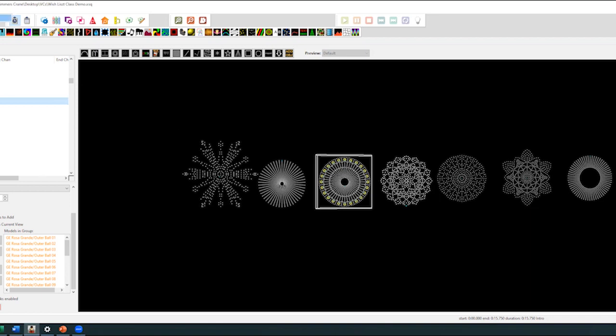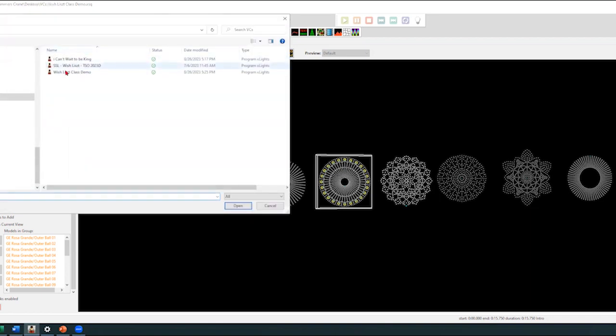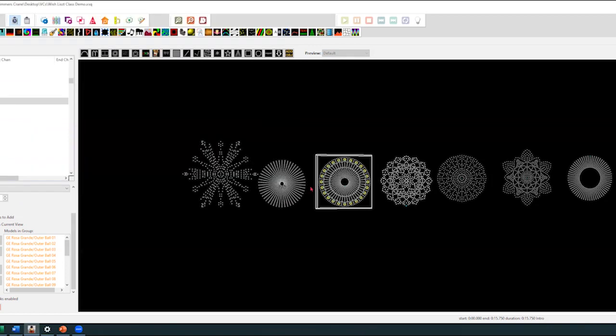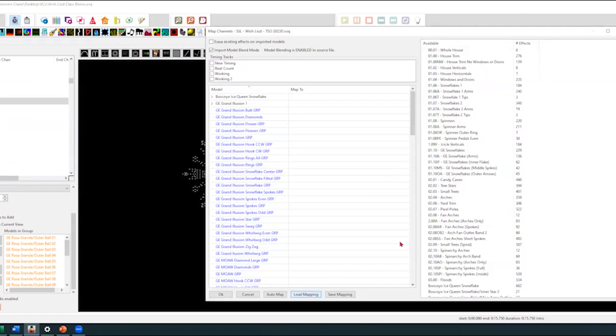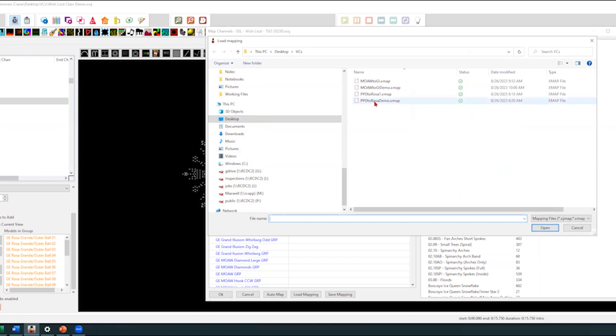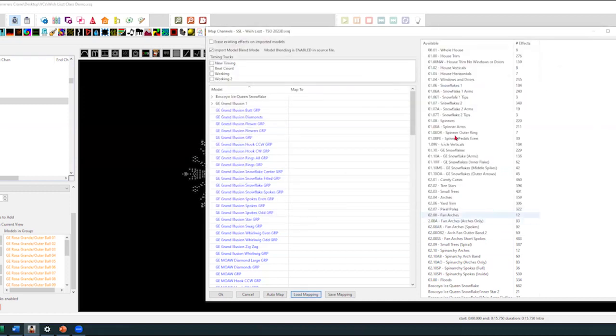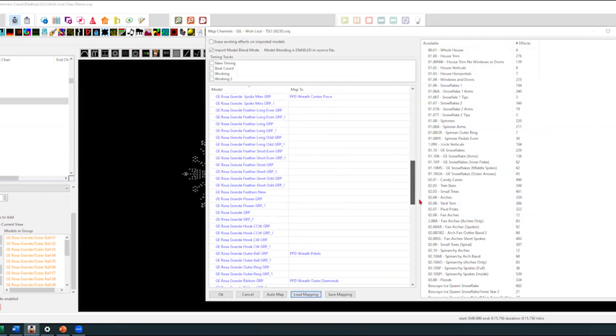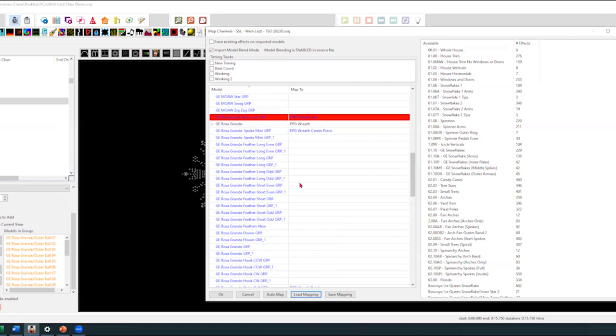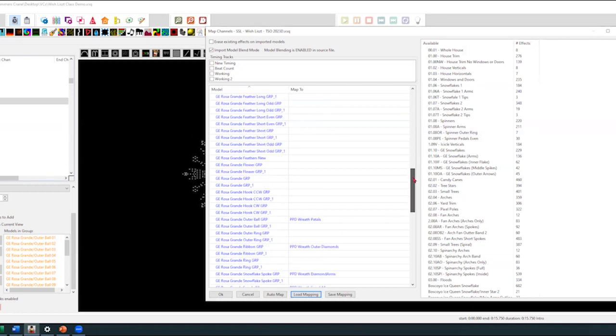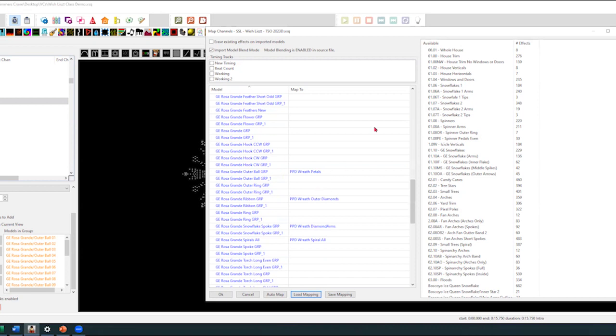So then what I'll do is, I'll go back and do that same thing we did before. We're going to import from the sequence. I'm going to load my mapping. I've already created a mapping for the PPD to the Rosa. And you can go in and see how I map this stuff up. When you create a map, you can save as many of these as you want, and you just make sure you give them different names.